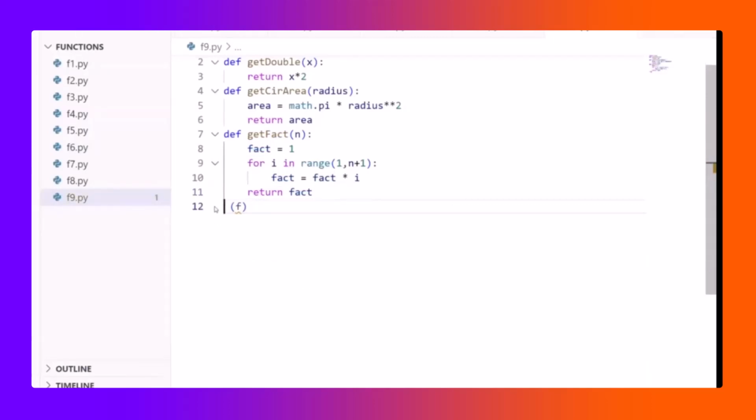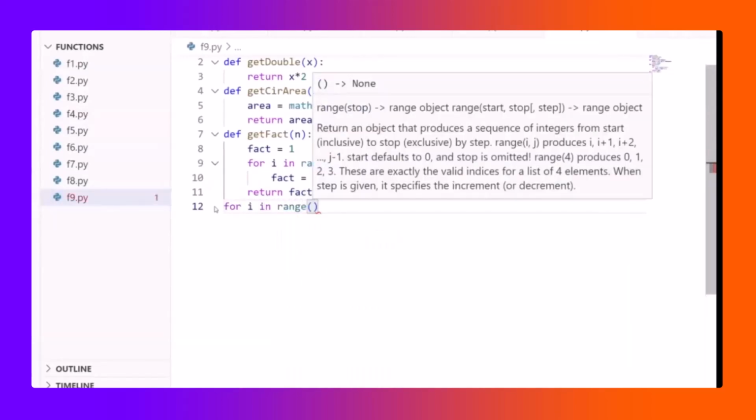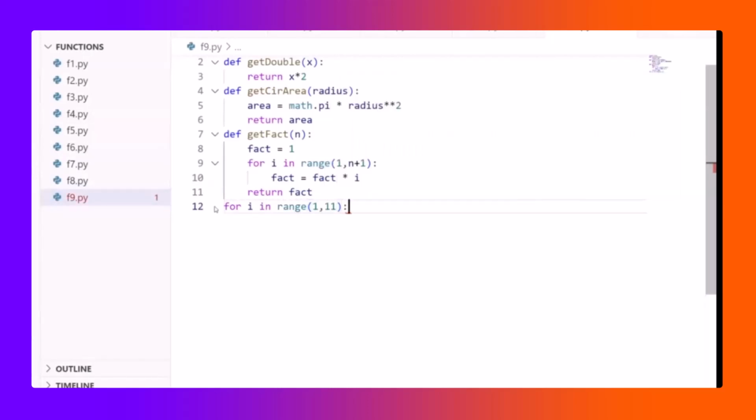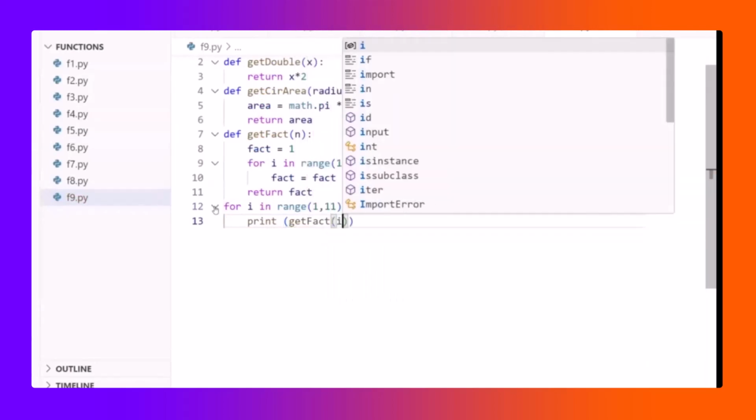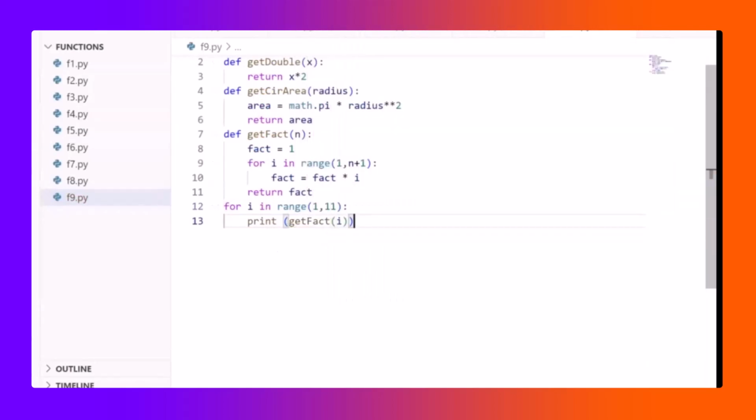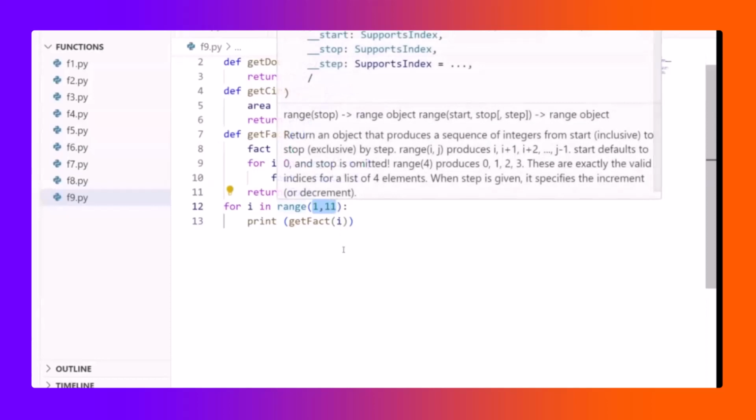I want the factorials of values between what? 1 and 10. We did this question using nested loops before, right or not? But now I will say for i in range 1 to 11, print get factorial of i. So now, how many times am I going to call the function? 10 times, yes or no?